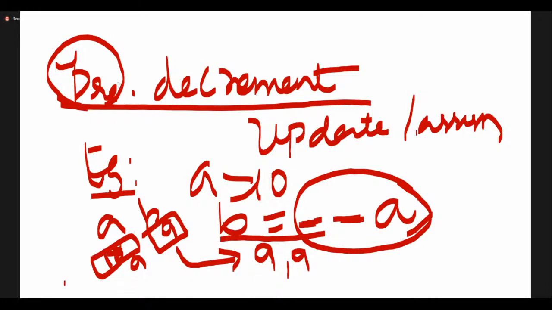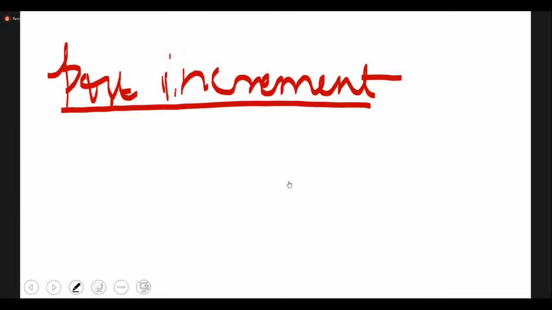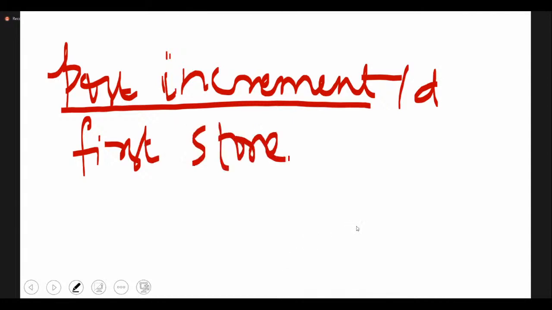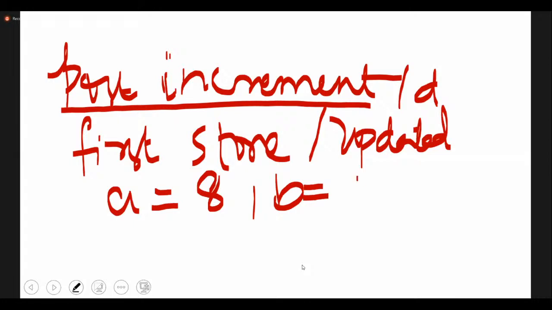Okay, this is about pre. Now, if I talk about post-increment, the name itself says post. Post means you have to do it later. So whenever you're talking about post-increment or decrement, first we are going to assign or store. First the original contents are stored, later they are updated. Whenever you say update, it can be an increase or a decrease. Let's take an example. I have a value of a equals 8 and I'm finding b. I have written a statement b equals a++.